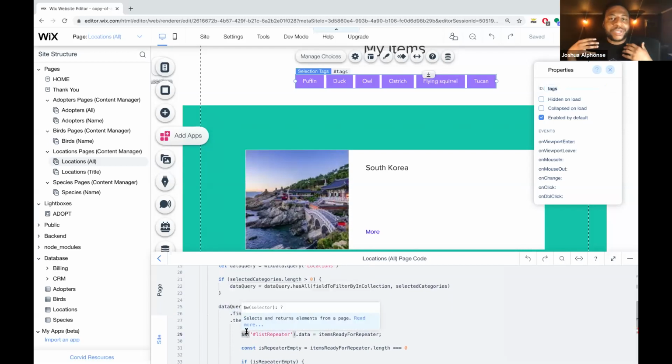You can also add some conditional logic. If the selected category happens to have no items, I want it to return a promise that says dataQuery has all, going through each item in our data collection and seeing what we're clicking in terms of our selection tags.